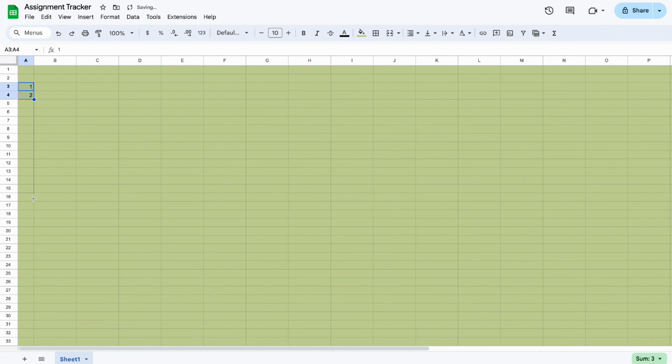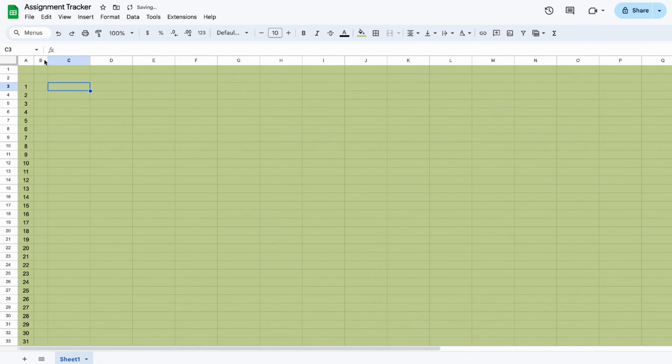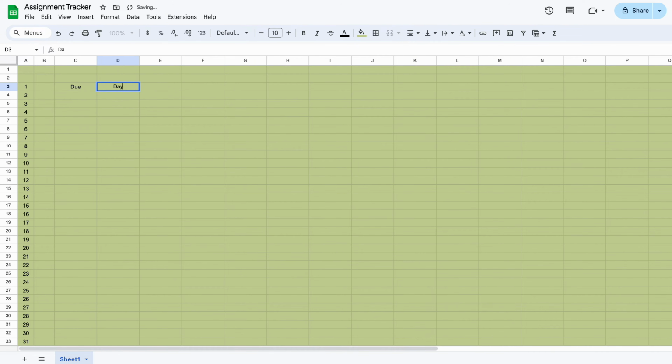Now let's get started. I like to change the background colors to make it look nicer. You can fill in all the column names. Don't worry about the size and fonts because we can edit them later.